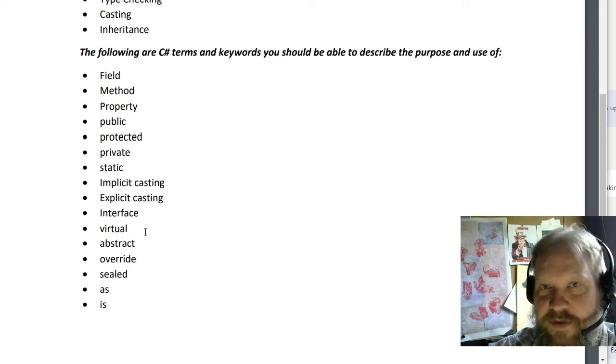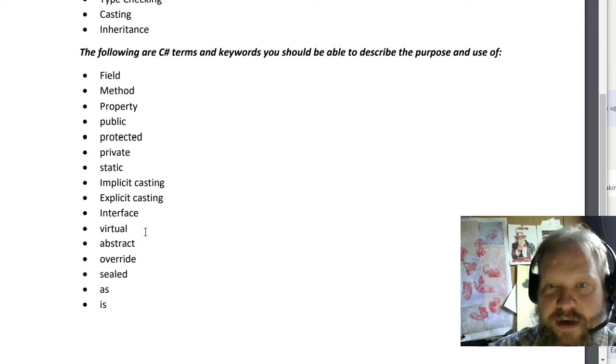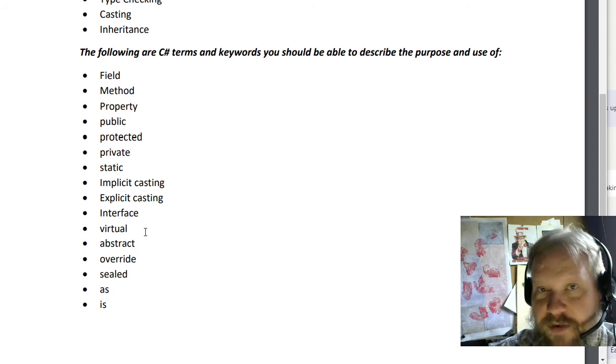And sealed means we can't derive that any farther. Now that's for when we're dealing with methods or fields. When we're dealing with classes, they have a slightly different meaning. Virtual cannot be applied to a class. You can't have a virtual class.